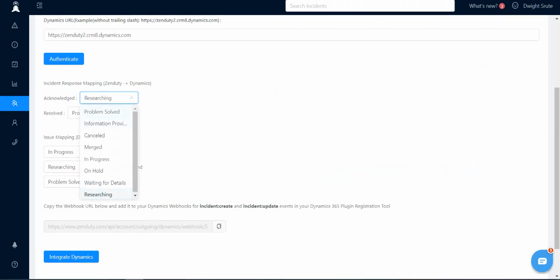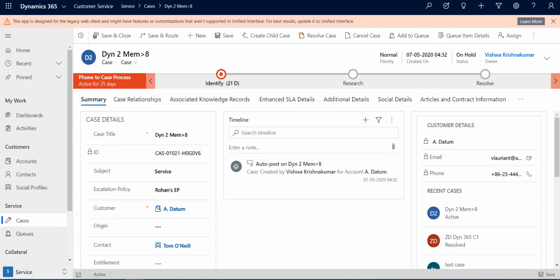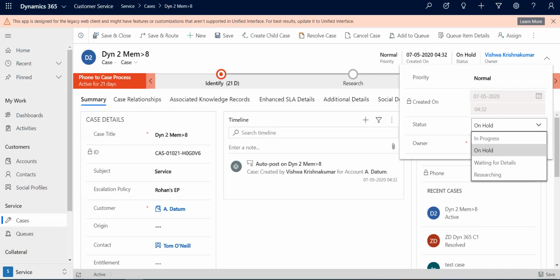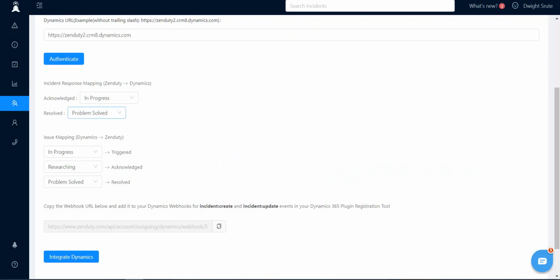So we're going to go ahead and select in progress, and problem solved for resolved. Great. So we have mapped our respective states between the Dynamics cases and your Zenduty incidents.